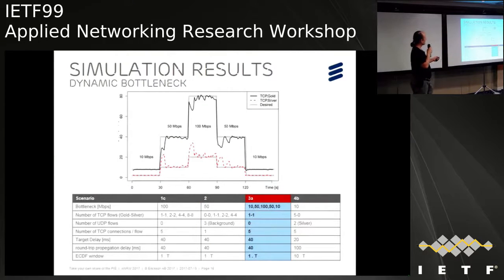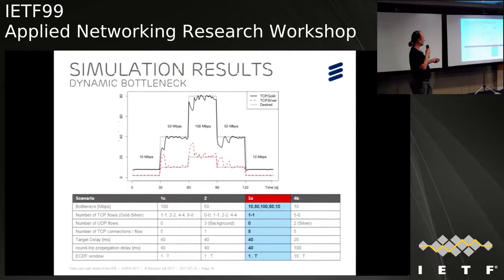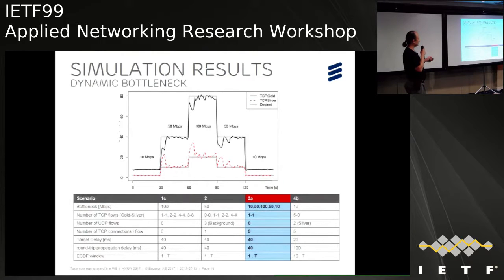One more simulation result with dynamic bottlenecks. In this case, we had I think one TCP flow each, one silver and one gold, and we changed the capacity of the system. We changed from 10 meg to 50 meg to 100 meg, back to 50, back to 10. We wanted to see the transient behavior of the system. And again, transients, especially ramping up transients, take some time, but the system can realize the desired resource sharing pretty well.